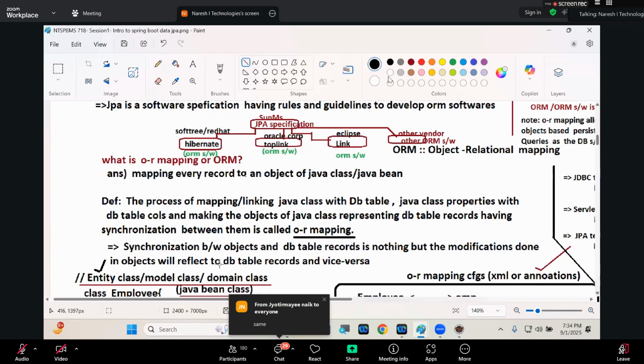If you modify object data, it reflects to the DB table rows. If you modify DB table rows, it reflects to the object. That is called synchronization or not? Already we discussed this at the launch of ORM frameworks. Remember? At the very beginning we discussed some of these points.